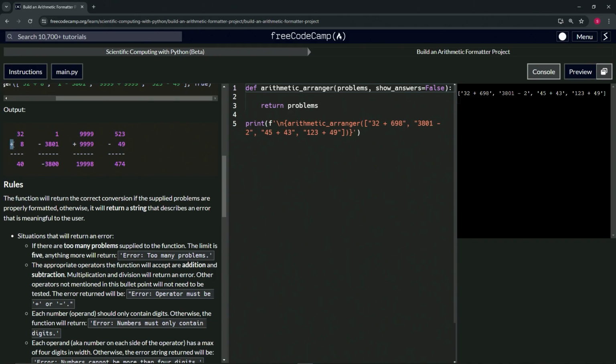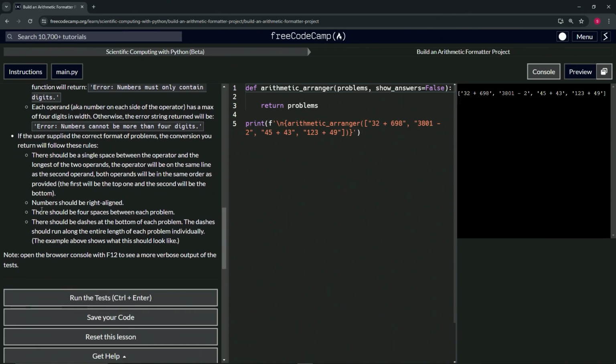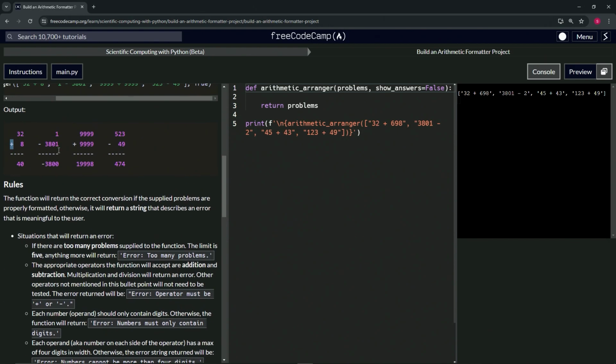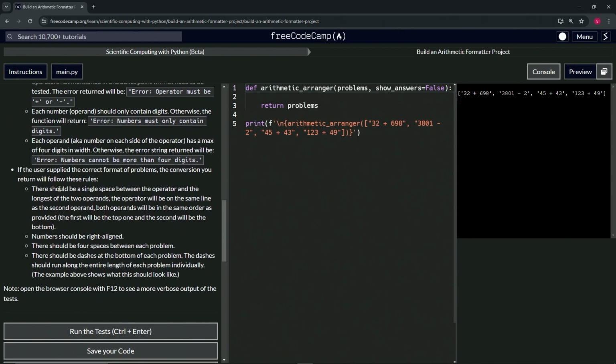Okay, so this is going to be always on the second line, not on the top line. All right, cool. So here's the second part. Numbers should be right aligned. So we see they're all right aligned thusly.